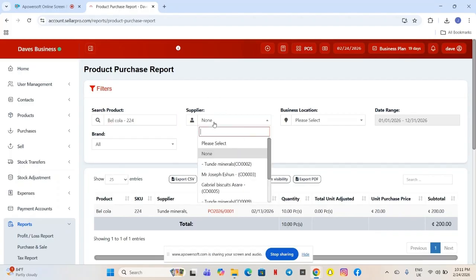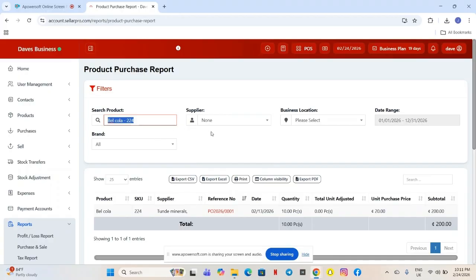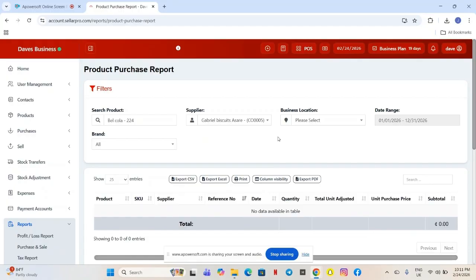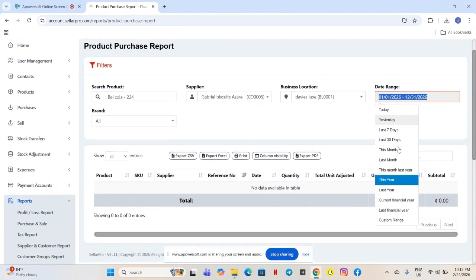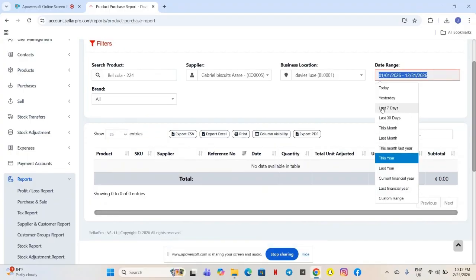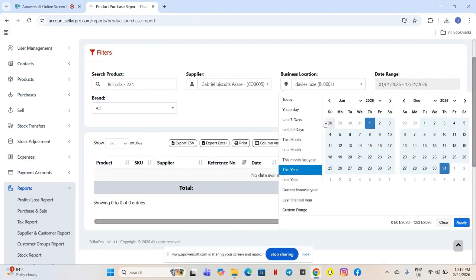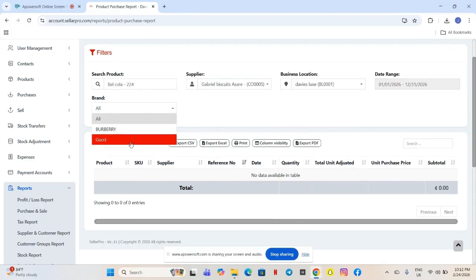You can search by supplier's name. And then also you can search by location. So if you have multiple branches, you have to search for the location that you need a particular product purchase report on. You can as well search for a particular date that you need this report on. We have the custom range for you to select the particular date. And then also you can search by brands as well.